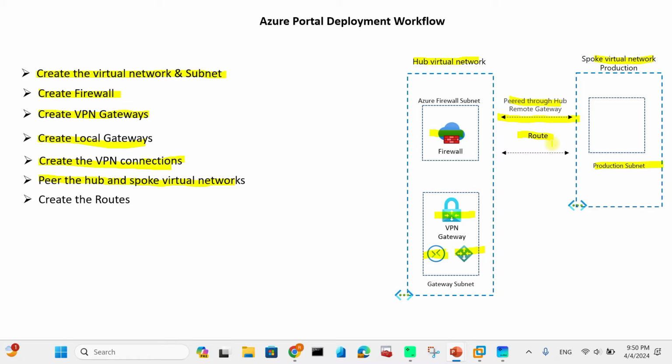What do we mean by route? We need to pass all the traffic from the VPN gateway to our firewall. Likewise, we need to pass all our production traffic to our firewall. So we will go for routing and create a route table. Let's go to our Azure portal again.